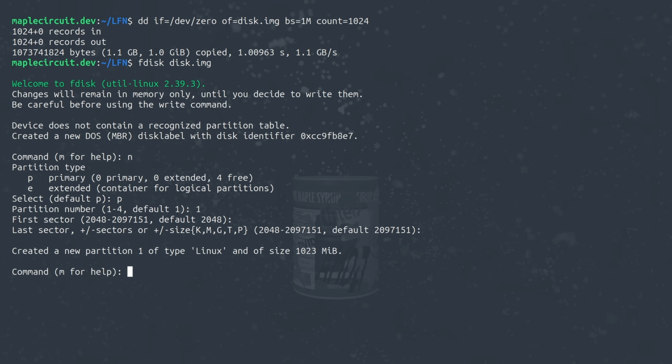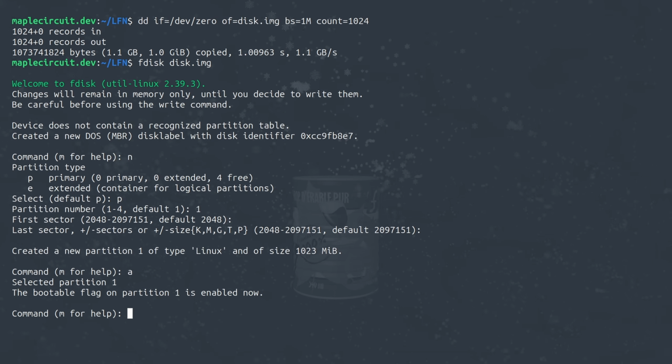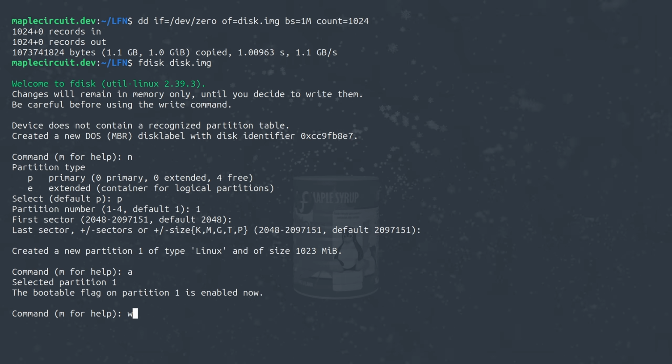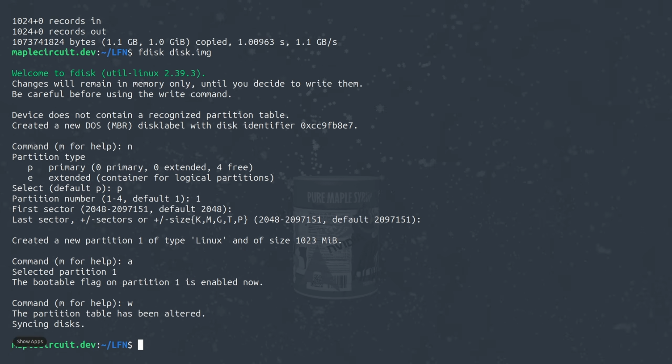Now after that we will do a, where it will mark the partition as bootable. So a tells the system, hey, that first partition is actually a bootable partition. And then we do w in order to write those changes to our file. Now that's done, we can actually start mounting things.